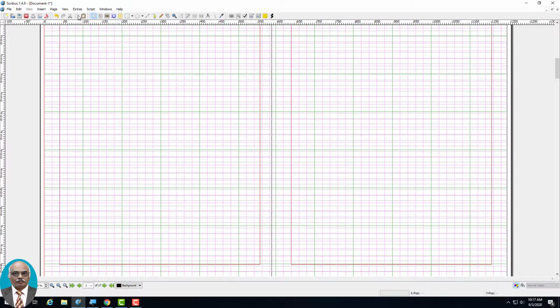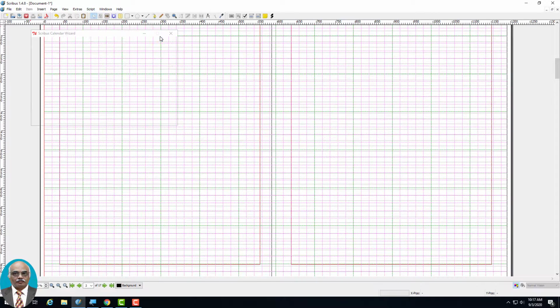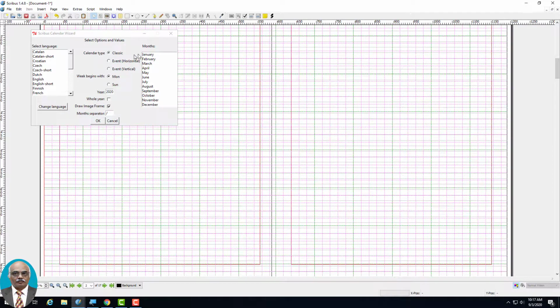This is where we are going to create the calendar. I go to the script, Scribus script, and then I will go to the calendar wizard. So I need to choose 1 month. I need to say I need an English calendar. So English, then classic calendar type. Week begins with Monday. The year, I need to do a calendar for the entire year. I just choose all the months and then draw.